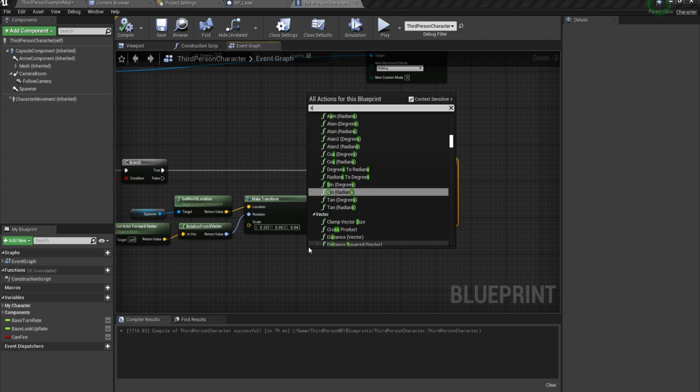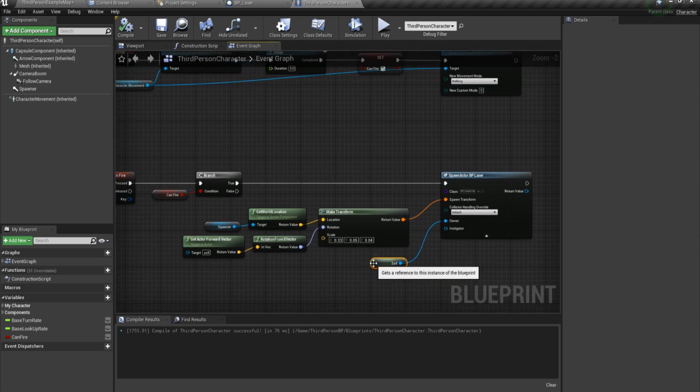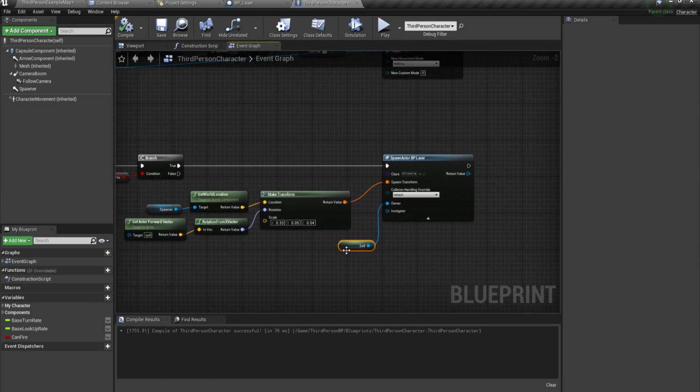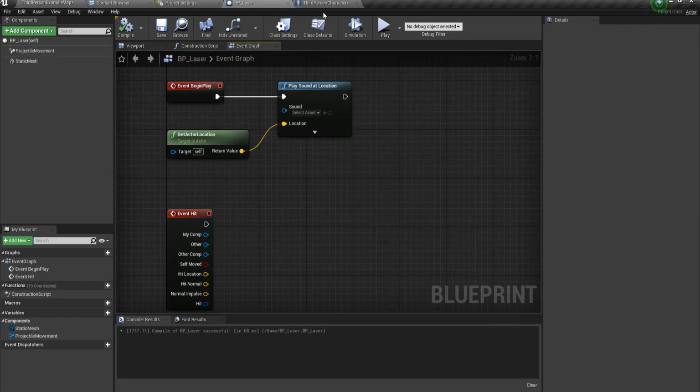I'm actually going to right click and type in self. I'm going to plug this into the owner. So the player is the owner of this laser. Every time he shoots, the player is the owner. That's what this self is. This self is actually really useful as well. You'll use this a lot in your game development. And all it means is you're just plugging in a reference to this blueprint. So in our case here, we're just plugging in the third person character. In this blueprint, for example, it would be the laser.